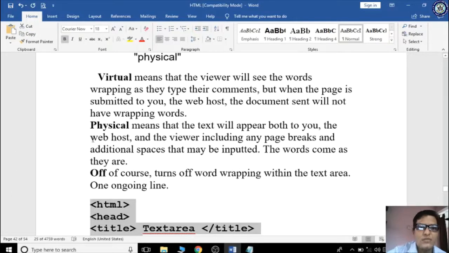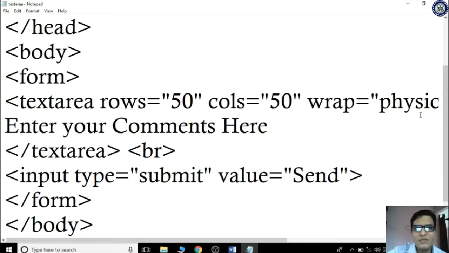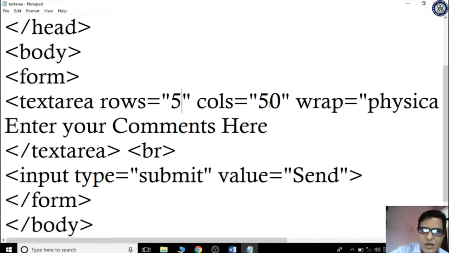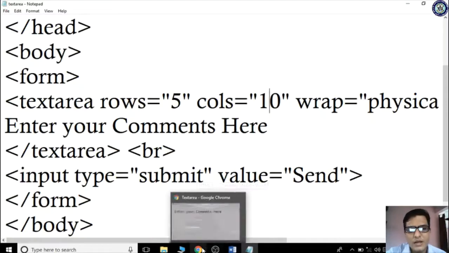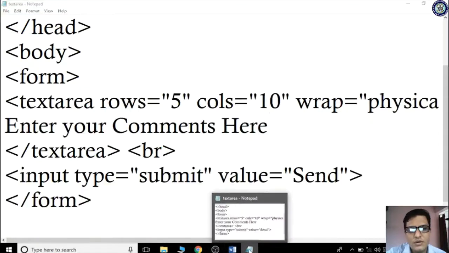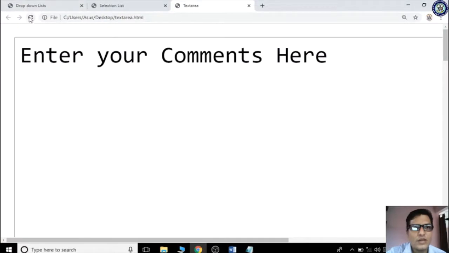Clear? If you mention it as physical, it will go line by line, page by page. Hence we are using wrap as physical. Got it? Hope you are understanding this concept. Let me save it, come to your browser and refresh it.